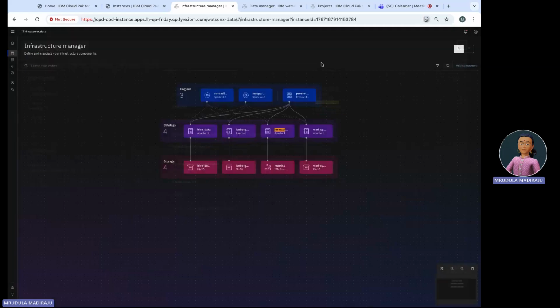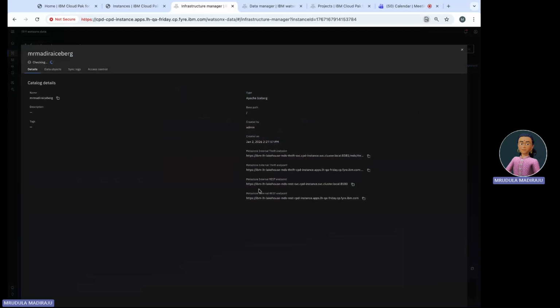And you can also see the same when you click on this. And if you click over here, you see the thrift endpoint. This is the same thing that you saw on the Spark configuration there. So there's a thrift internal endpoint, and there's the external one if you need to connect outside of watsonx.data and CPD. And similarly, you have the REST endpoint for internal and external in case you want to connect to any of the metadata APIs or the Unity APIs or the Iceberg REST catalog APIs, right?